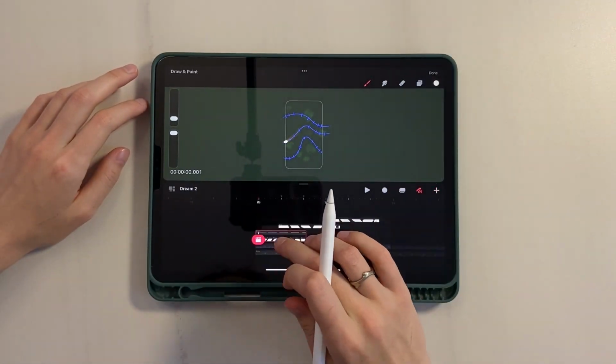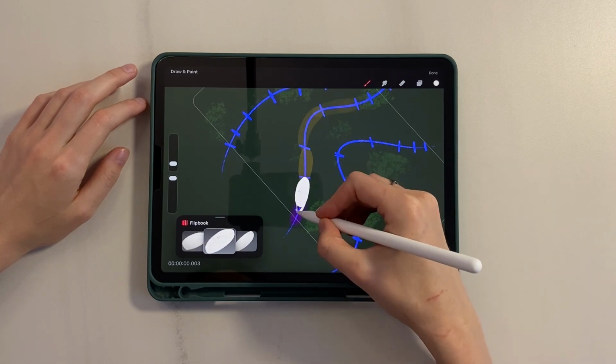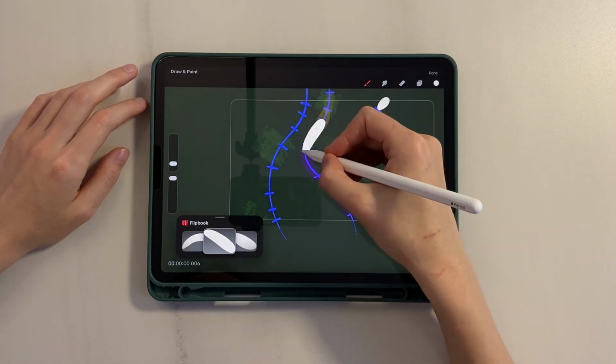Let's move on to refining the shape of the fish. Now we need to make the shape so that the back part, where the tail will be, becomes a little thinner. This stretches the shape a little.